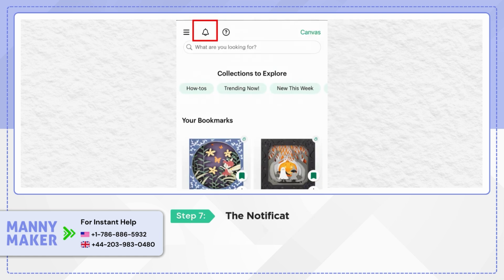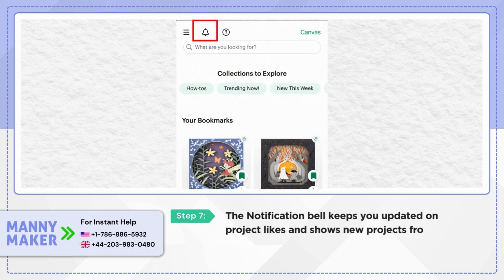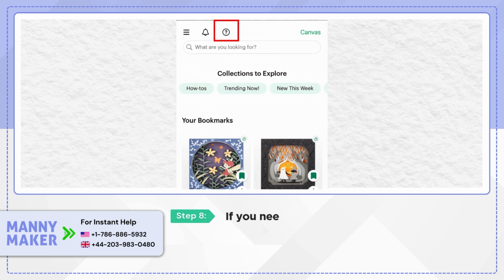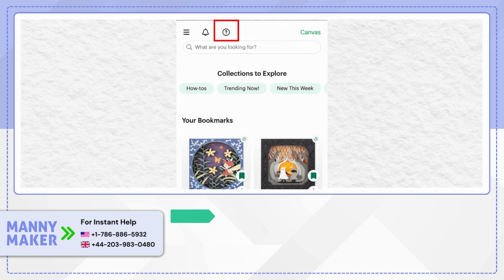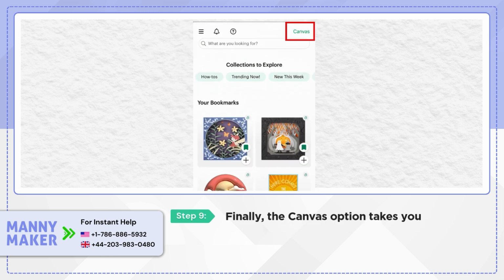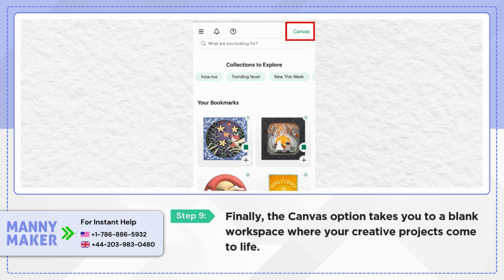The notification bell keeps you updated on projects likes and shows new projects from creators you follow. If you need any assistance or resources, the help icon connects you to various support materials. Finally, the canvas option takes you to a blank workspace where your creative projects come to life.